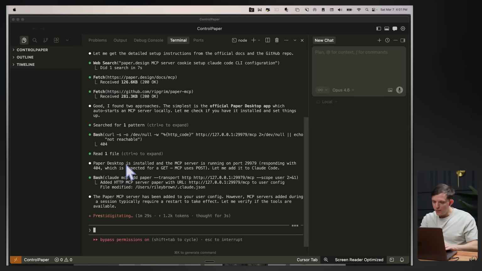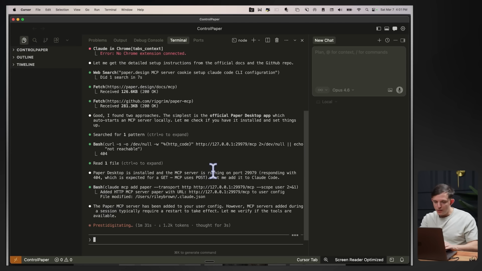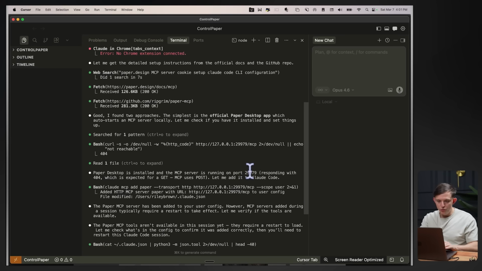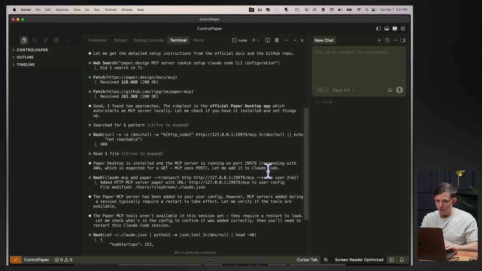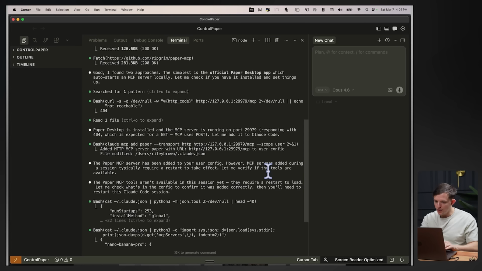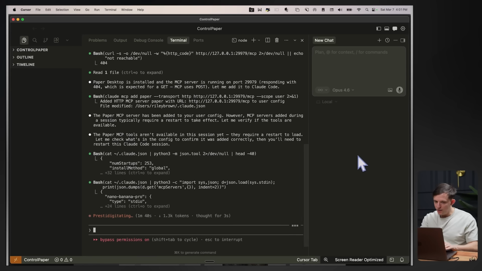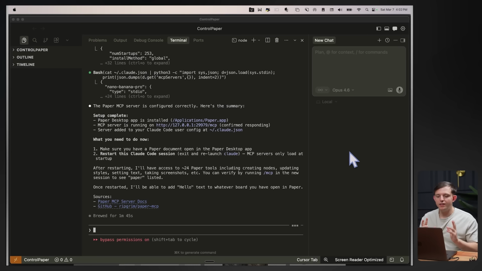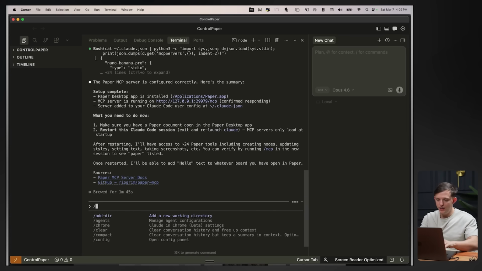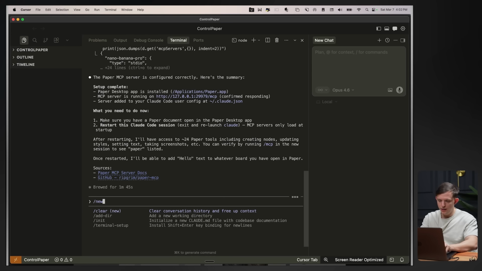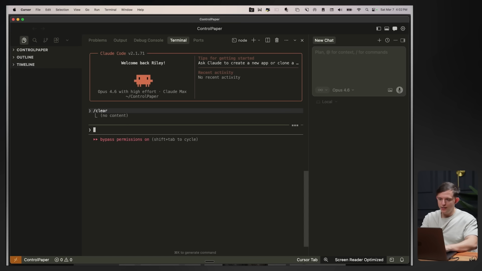Okay, here it says Paper is installed. MCP is running on port 29979, responding with 404. Okay, so it looks like it's failing. Let's see if it figures it out. Okay, I forgot that once it sets up an MCP server, it can't use it until you reset. So I think I just go clear, new. And I'm going to say, can you add hello to my Paper board?